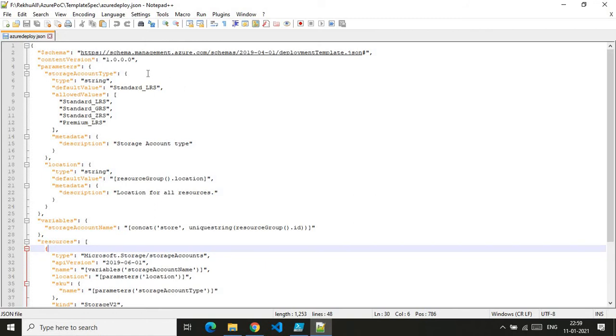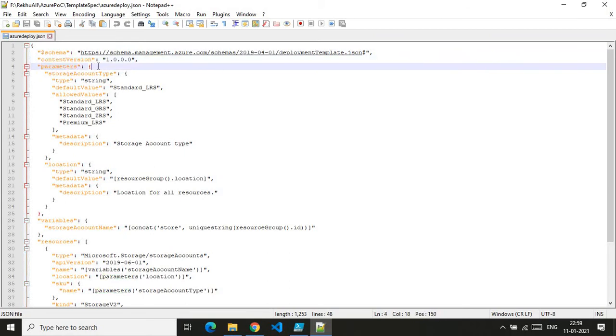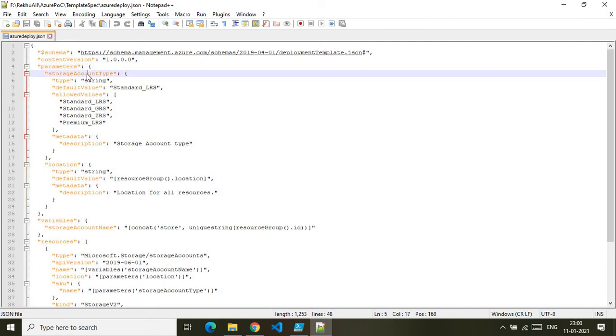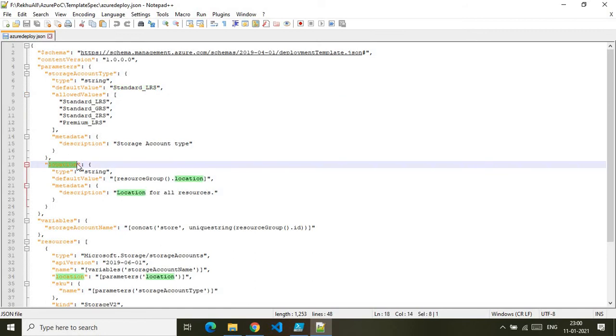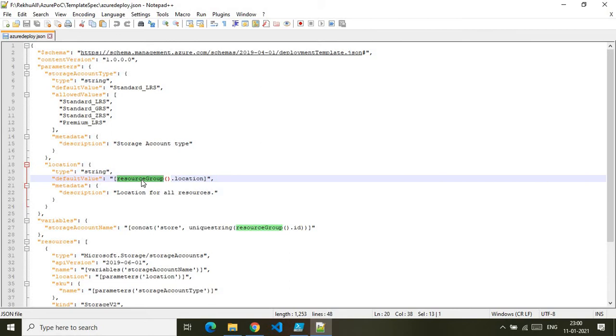Let me quickly walk you through this ARM template. Here you go. This is the schema used in this ARM template, then the content version, and then parameters. The first parameter is the storage account type, with the allowed values of LRS, GRS, ZRS, and Premium LRS. After that, the location, which by default comes from the resource group location itself. So these are the parameters I'm using in this template.